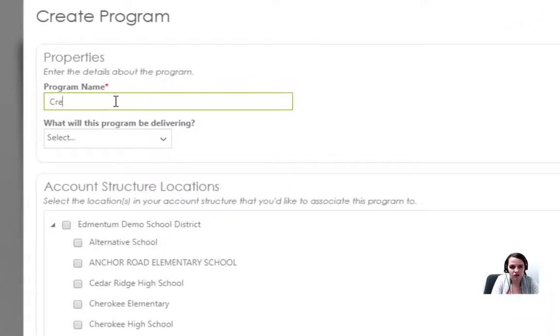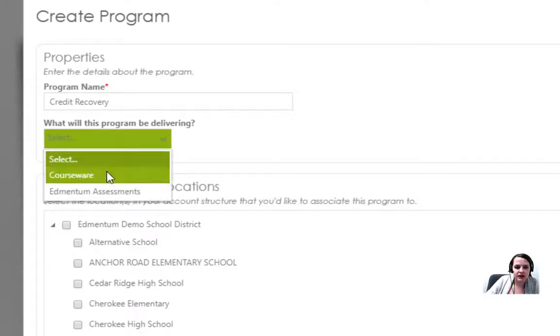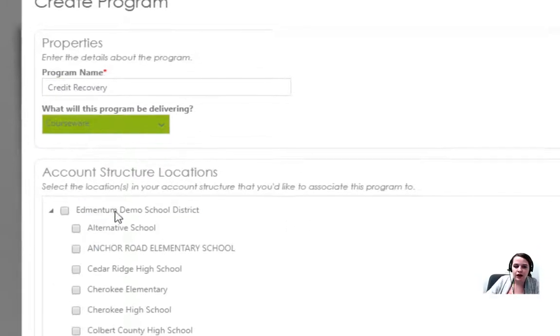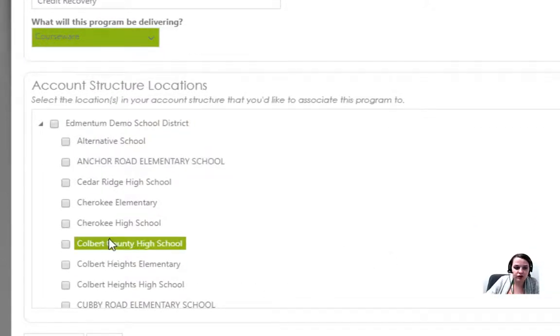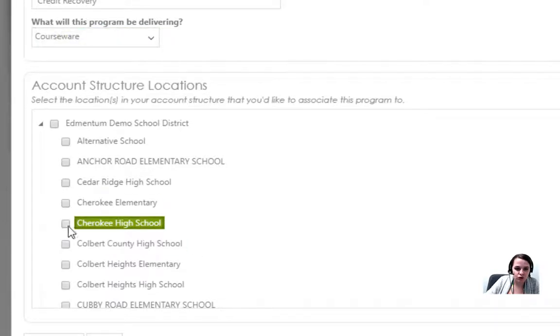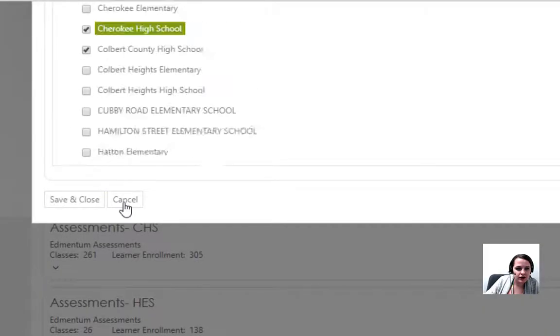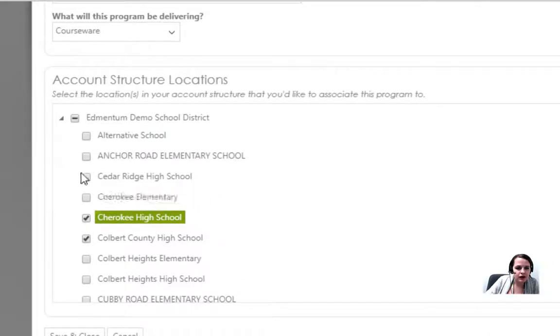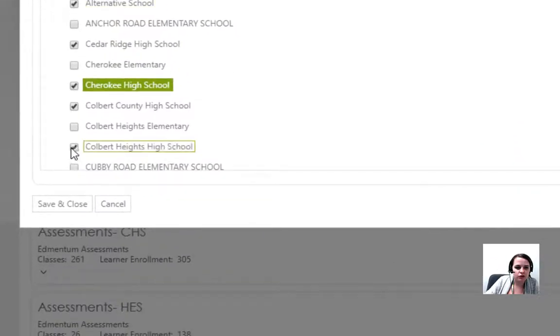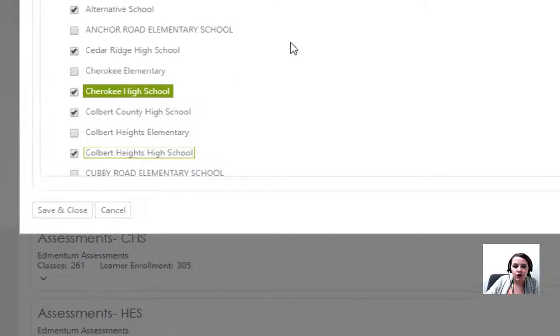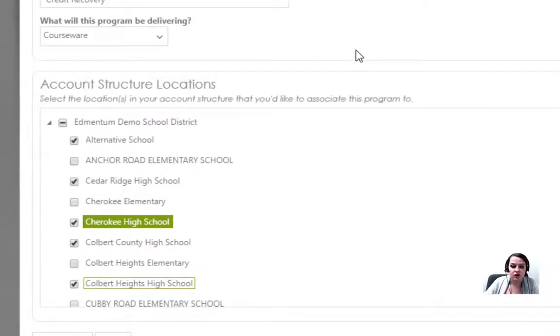I'm going to call this Credit Recovery. And it's going to be delivering courseware. Now, my credit recovery program is going to include all of my high schools. That DC is 1, 2. And Cedar Ridge High School. And let's include the alternative school for good measure. Oh, and that one. There we go. So my credit recovery program has all of my high schools.